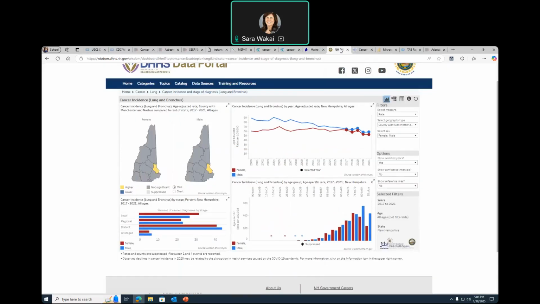And New Hampshire has a data portal where you can search for cancer types. For example, lung cancer incidence rates. Here you can see data at the county level. The map shows that Strafford has higher lung cancer incidence rates than other counties in the state. You can also see trends over the last 20 years, rates by age group and stages of cancer at diagnosis.